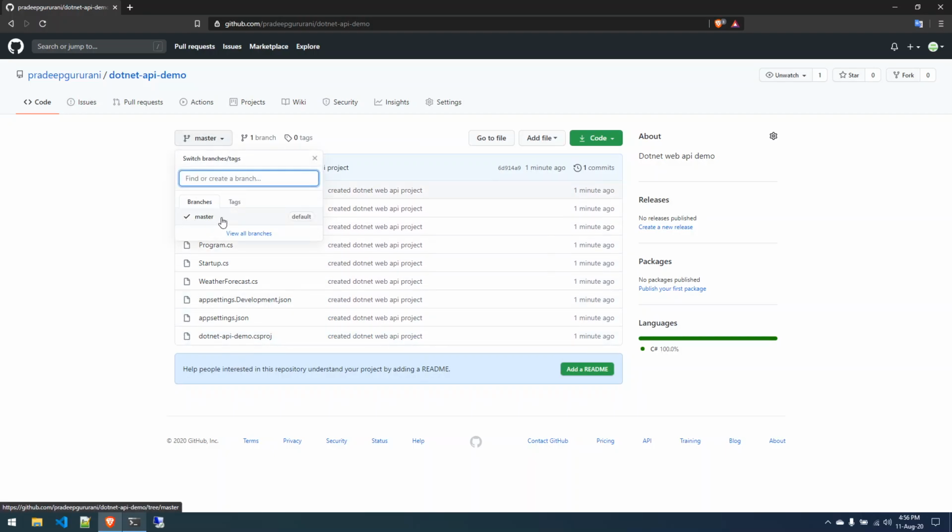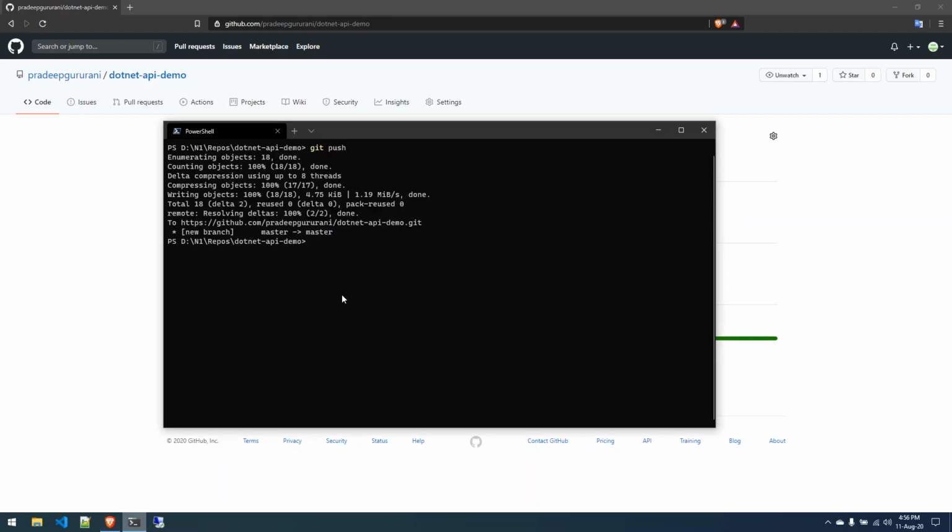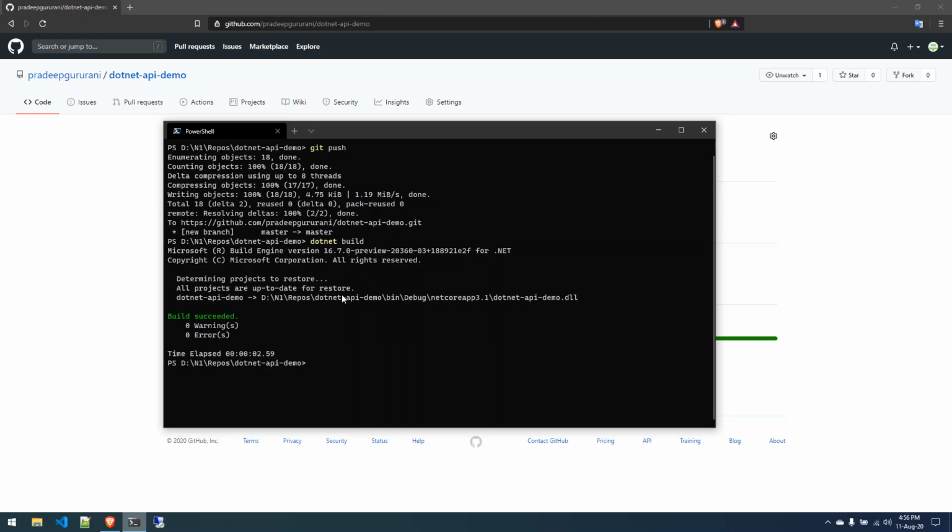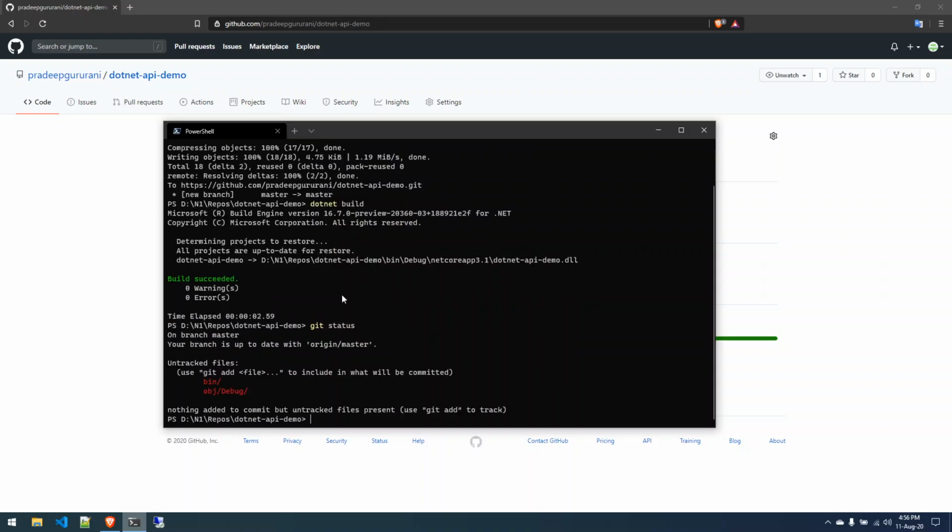I have only one branch, master branch, right? We can rename it to main or any other thing. It could be main, it could be release, it could be any branch actually, right? Now let's build this software that we created. dotnet build. So build generates some new files, some more files actually. And if we check git status, you can see the bin folder was created and obj debug folder was created.